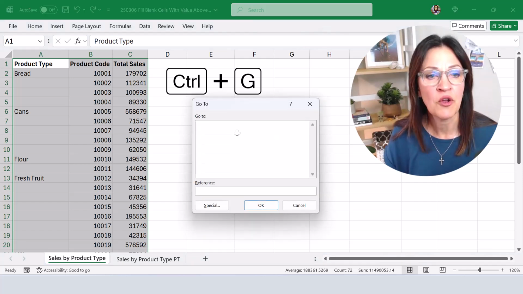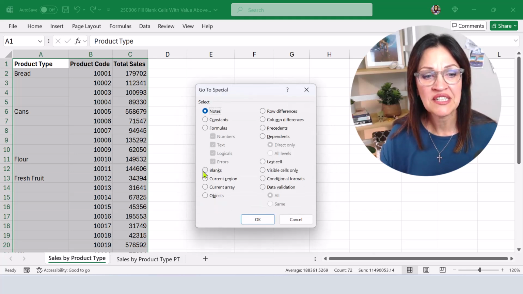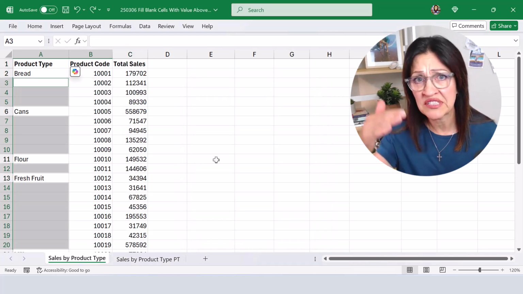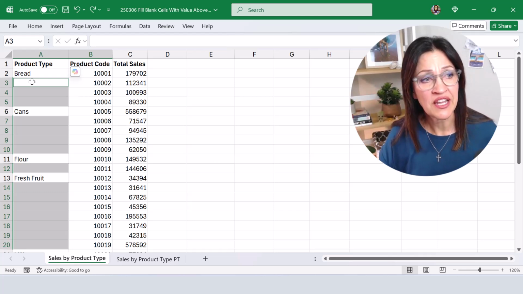Control G will open up the Go To box. Now from here we can go to Special, and I want you to select blanks. Now go ahead and click onto OK, and what's going to happen is Excel will select any blank cells. Now you can see I'm on A3 here.